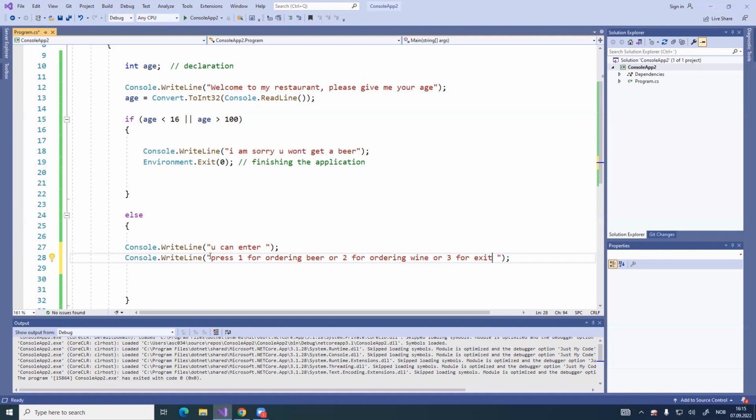And we want to do a menu where we can end it at the very beginning, or end it whenever we want, actually. So please press 1 for ordering beer, 2 for ordering wine, or 3 for exit. Of course, instead of writing beer, we can use something else as well.